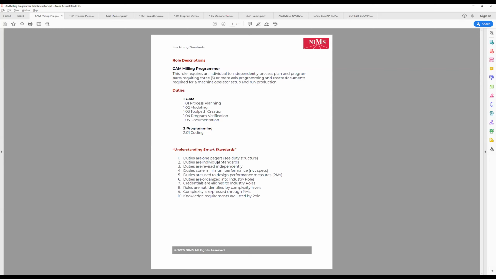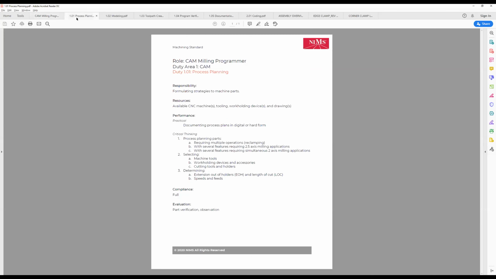Okay, so understanding SMART standards is just what we went through in the slides. Okay, so I'll go through the standards. So here is the first duty under CAM. You can see the responsibilities. This is for the CAM milling programmer role. Duty area 1 is CAM. Duty 1.01 is process planning. The responsibility is to formulate strategies to machine parts. Here are the resources. You have a list of available CNC machines, tooling, work holding devices, and drawings.